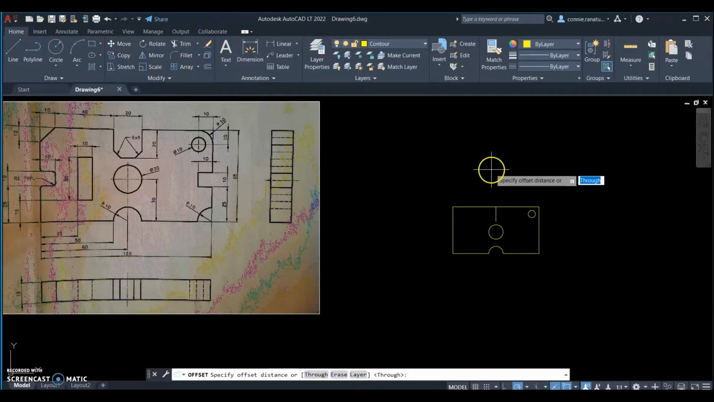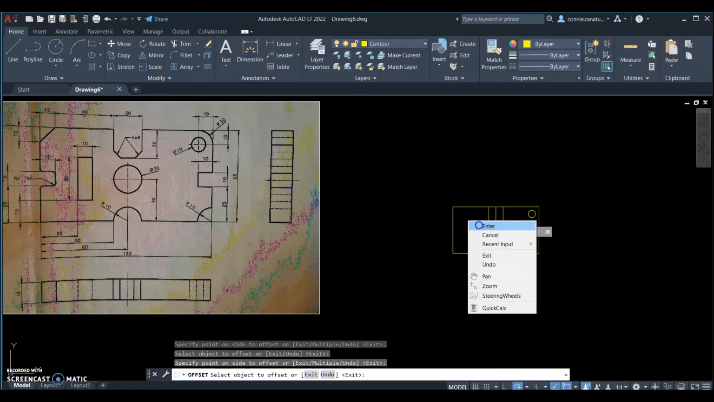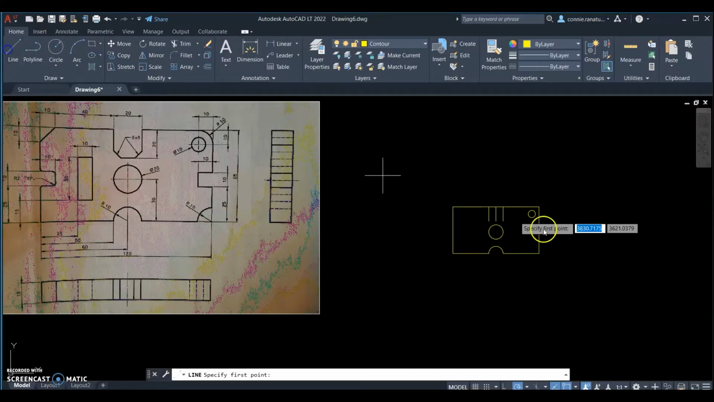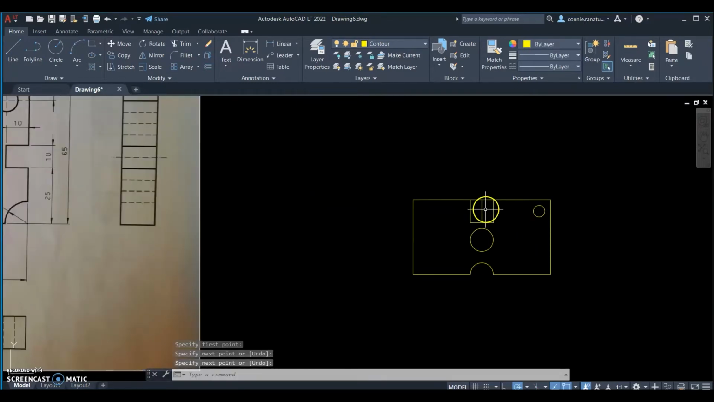And we write the offset distance. It's 10. We choose the line, and we offset 10 to one side. Choose the line again, and offset 10 to the other side, enter. Then we can take a line from one line to the other, and we can remove this line.